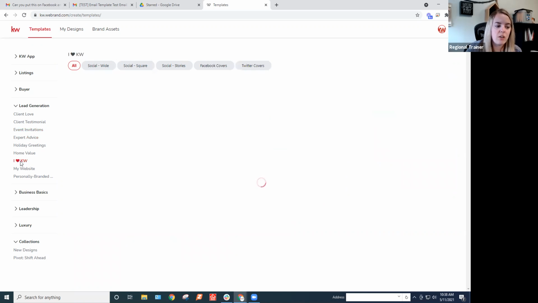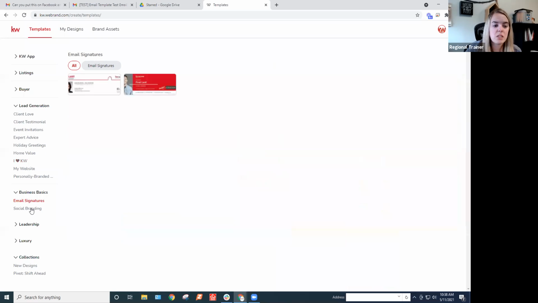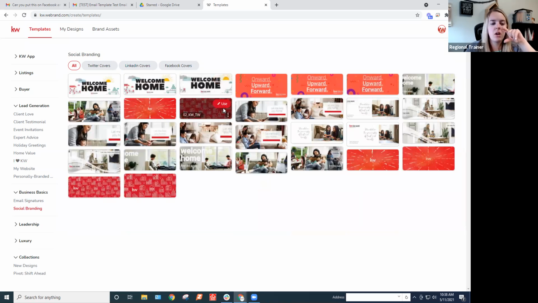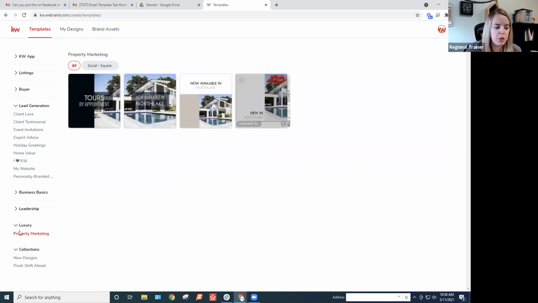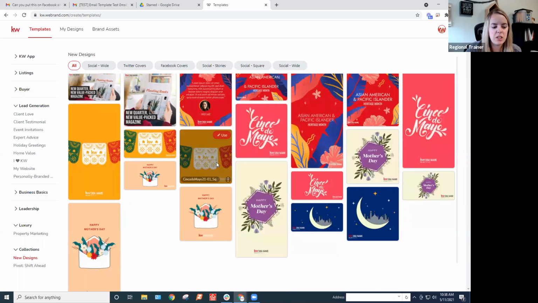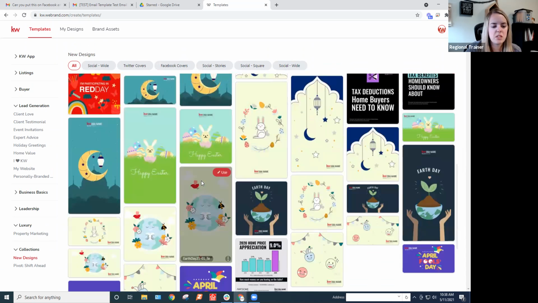So there's a ton of stuff in here. If you want to promote Red Day, which is Thursday, it's in I Love KW lead generation all across the top here. So again, business basics, there's email signatures and social branding. So your cover photos at the top of your Facebook, LinkedIn, or Twitter accounts. Those are here for you if you're a newer agent and trying to get your business pages branded. Again, if you're a luxury agent, there are some property marketing and tools in here. And then down here in collections, always new designs, check those out just because it's going to have a lot of the holiday stuff. Anything new is going to pop up in here.